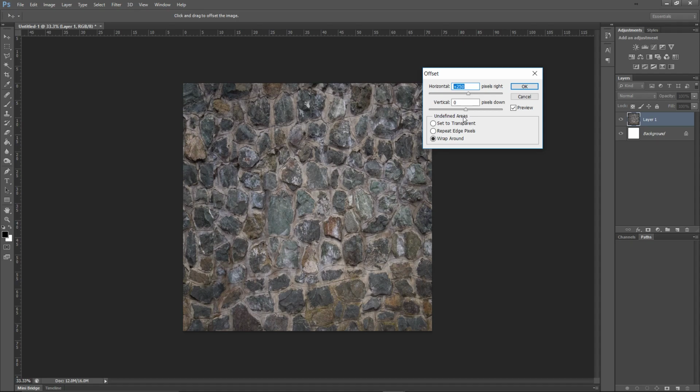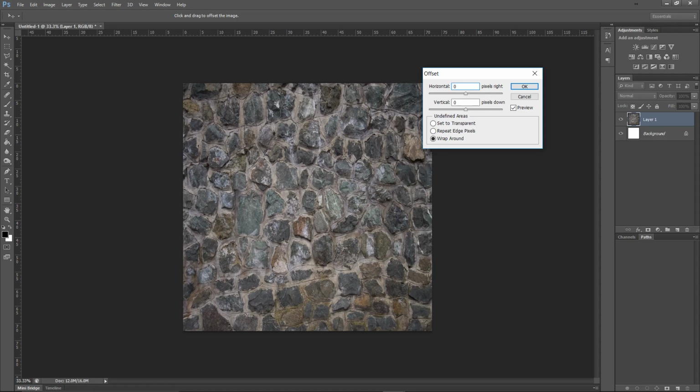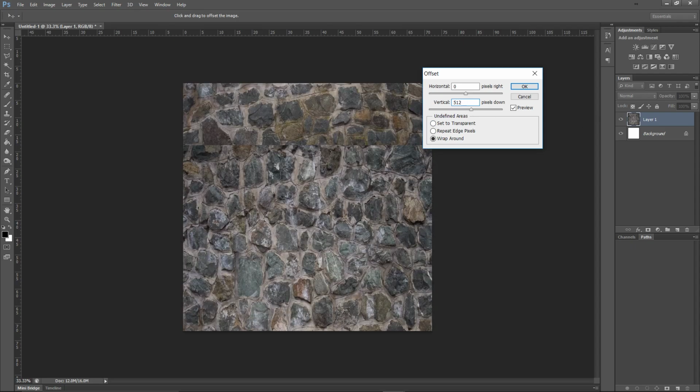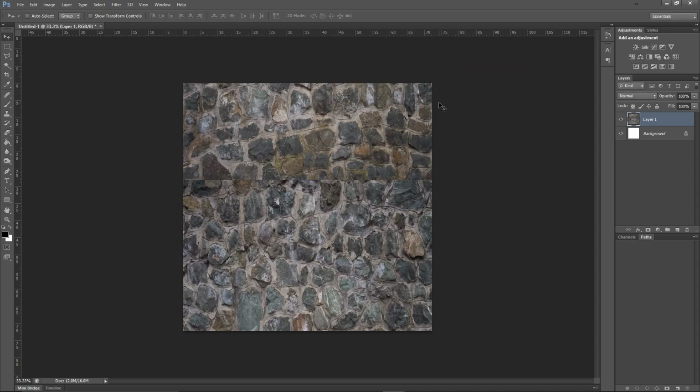So that's 250. I'm going to put that to 0, so just take that back, and let's try the same thing again in the vertical. 250. Now you can see that there is a seam here. When you create a tileable texture, you want to avoid having seams in it. So first of all I'm going to hit 800 here, so I can bring the seam down. There's a bit of a problem here with this big seam running.